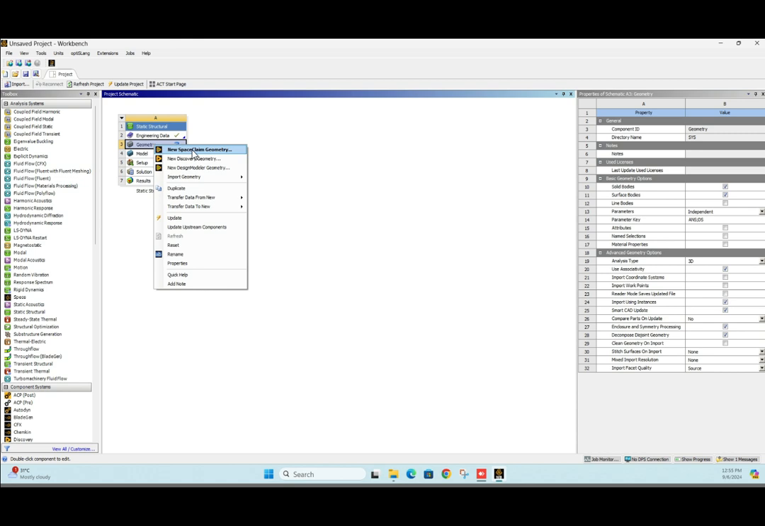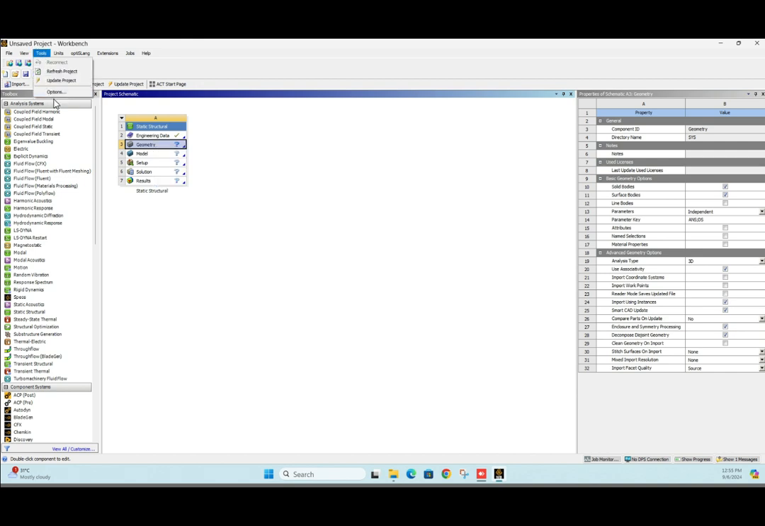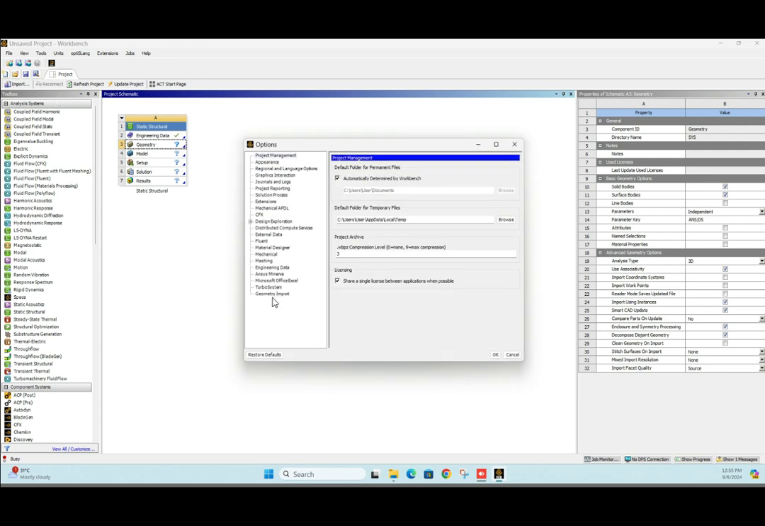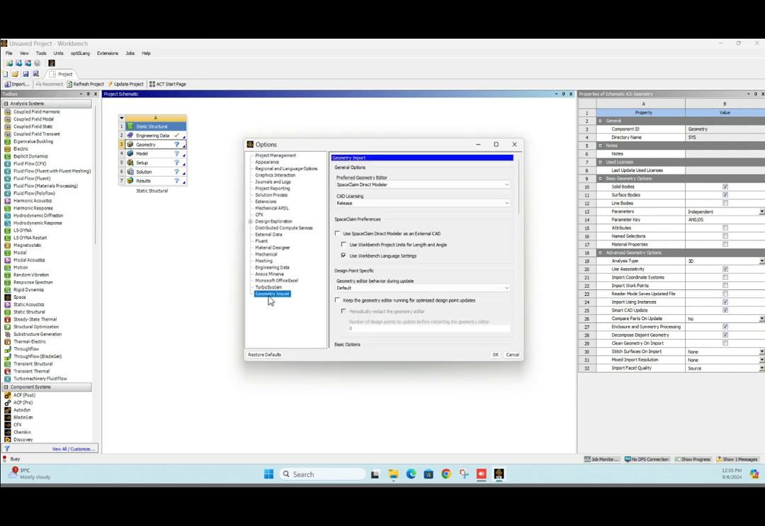If yours is by default Discovery geometry, what you can do is go to tools, options, right? Geometry imports. Under geometry import, you can change the preferred geometry editor to SpaceClaim direct modeler. Okay, you can do this. By default, if you haven't changed it, it is Discovery. So I changed to SpaceClaim direct modeler.